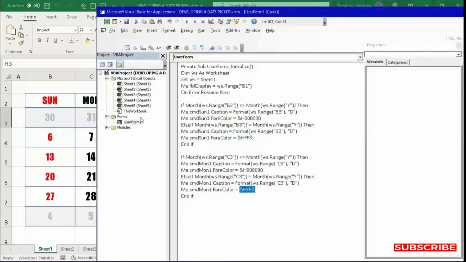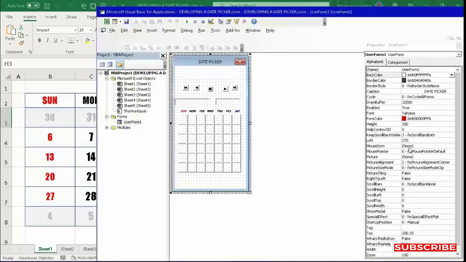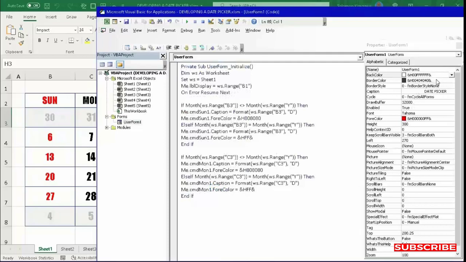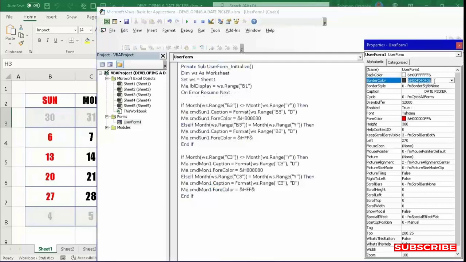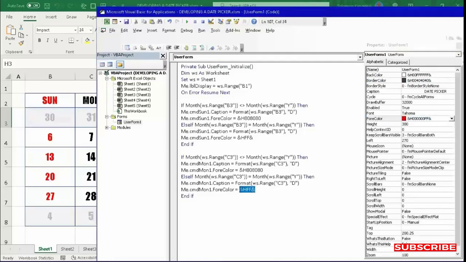So click on the user form, and then we select the black color. You can even copy this, that is for black, or you can come here and select for color, that is black, then you pick that color. Then you paste here, so that way. That is the code for black.